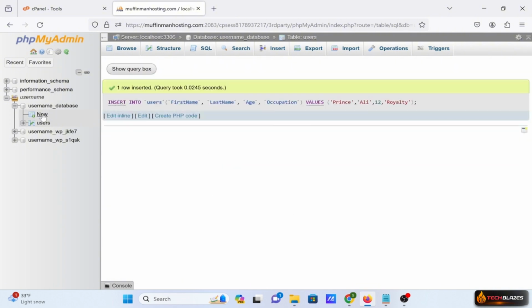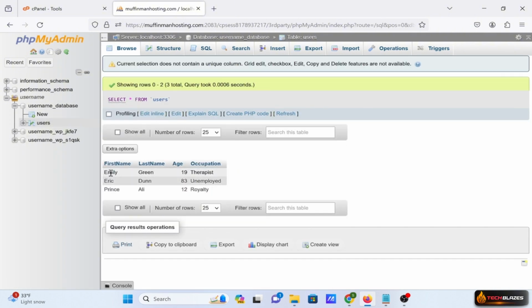Now we can see in our users table that we have Emily Green, Eric Dunn, Prince Ali, and their occupations and ages. And that's really it. That's how easy it is to insert data into your MySQL database in cPanel.